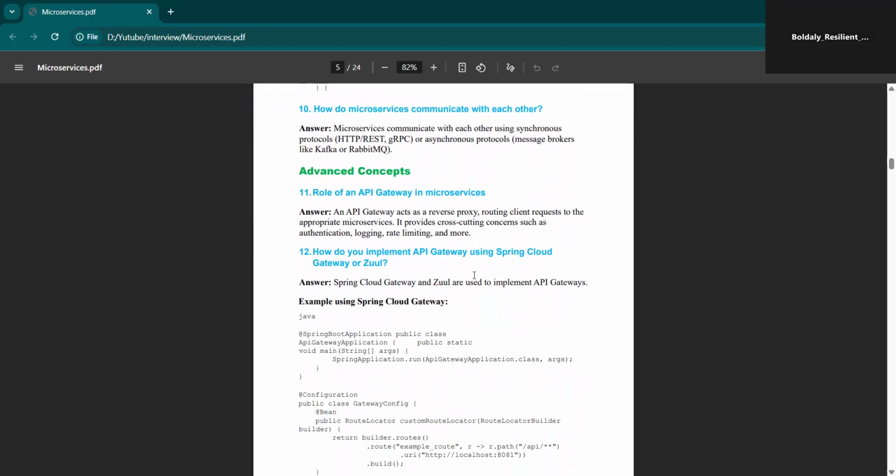Advanced constructs. Role of an API gateway in microservices. An API gateway acts as a reverse proxy, routing client requests to the appropriate microservices. An API gateway is like one gate. If you know, in your college there are various branches, so there is one main gate.